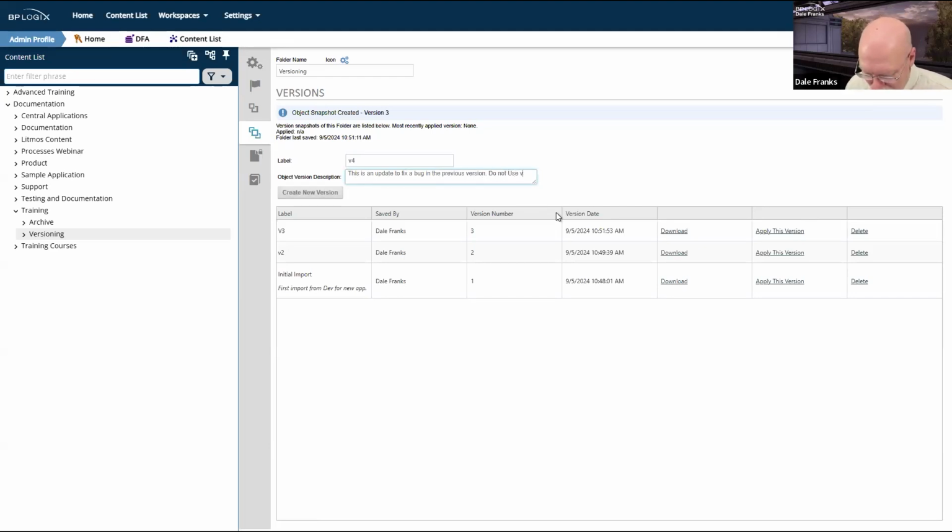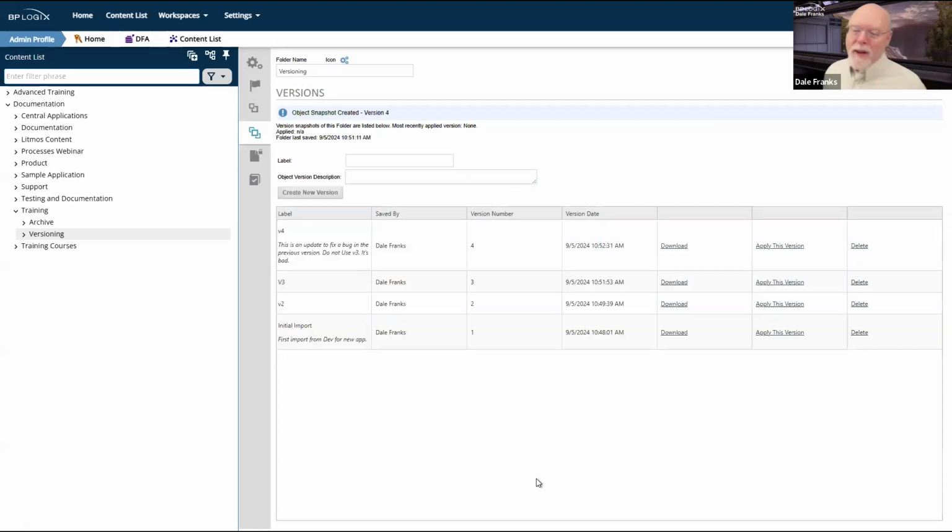Do not use V3. It's bad. So I've done something wrong in version 3. I've now done an import, and object version descriptions are important. Now it says don't use V3. This is not going to stop me if I actually want to click on V3, however.